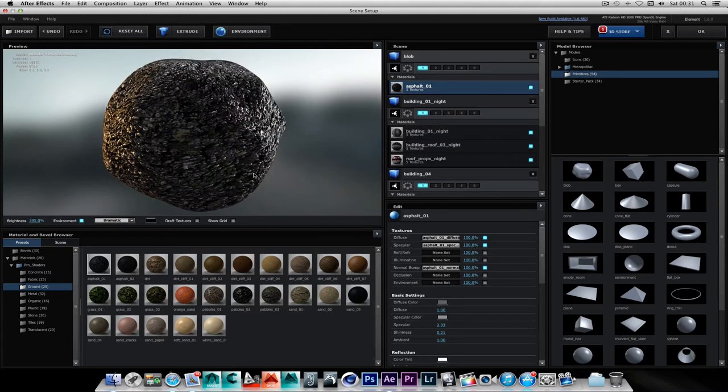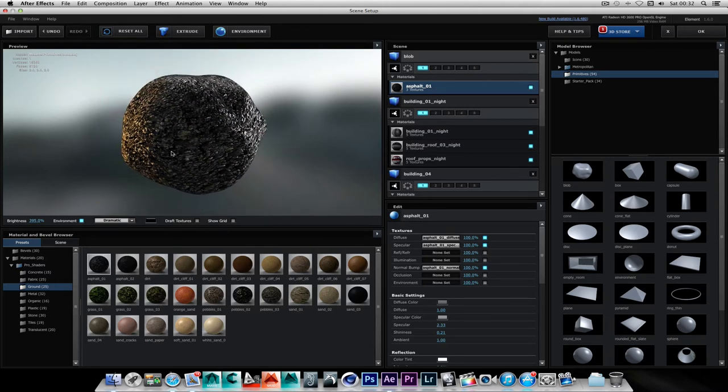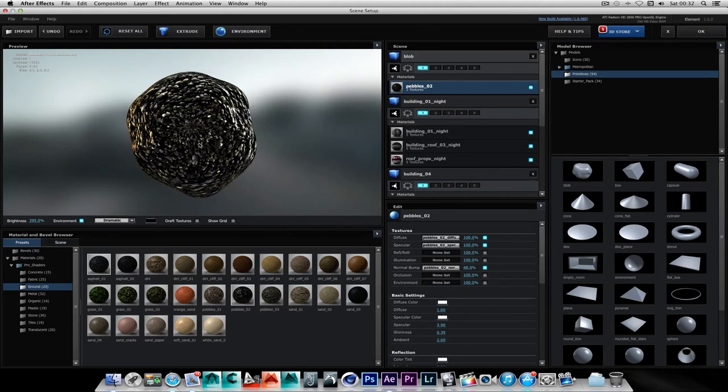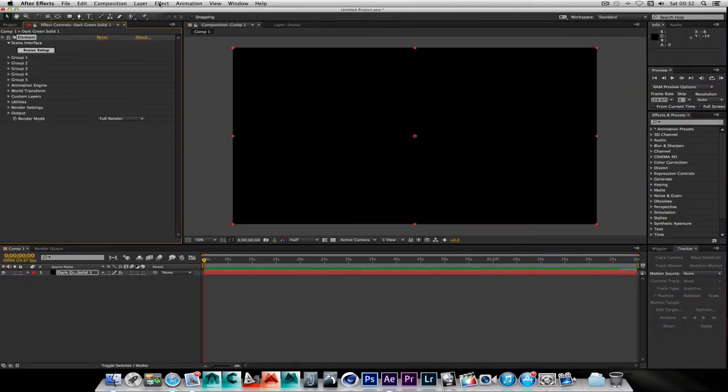You can create some very, very cool spacey sort of textures, meteors, meteor effects and stuff like that. Okay, so we'll just come out of here. No, I don't want to save it. Cancel it. So let's go to effect.